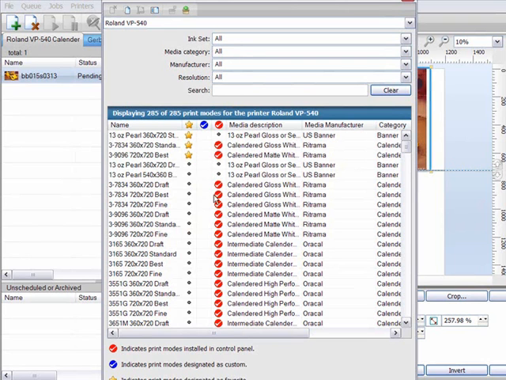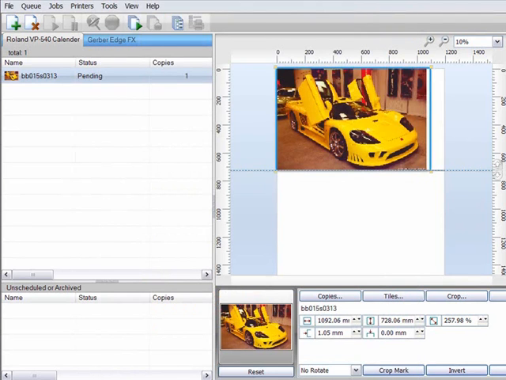The new Print Mode Manager is so versatile, quick and easy to use, and it's certainly going to take the complication out of finding a profile to suit the job in hand.